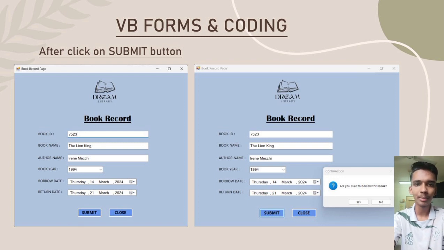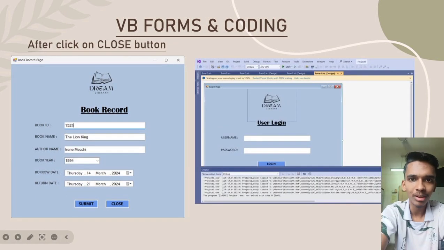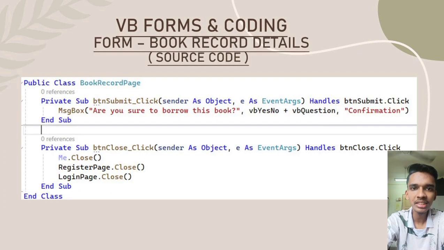When we click on the submit button, it will show a message box as a confirmation that will ask, do you want to borrow this book? If the user clicks on yes, then the details will be recorded into the database. But if the user clicks on no, then it won't be recorded into the database. After we click on the close button, it will exit from all the pages and the run process will be stopped. And this is the coding for the book record details page.